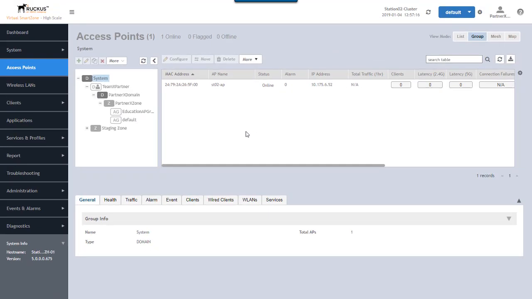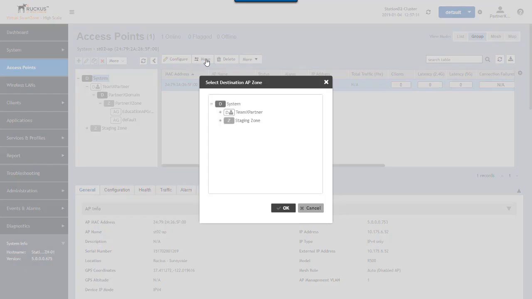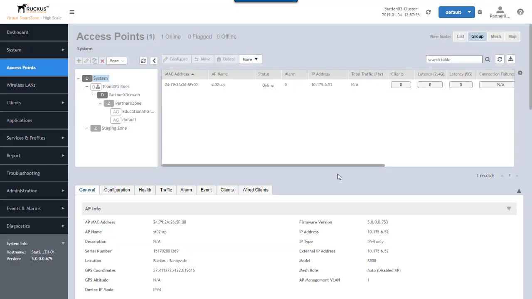Once we've done this, we can define which access points we want to be members of that access point group. So we can select that access point and select the move option over here and select through our hierarchy, our zone, and we can move it to this AP group. It'll ask us to confirm that we want to make this move for this one AP. You have the option to select multiple APs as well if I had some here. And this AP will actually move to the group we just created.